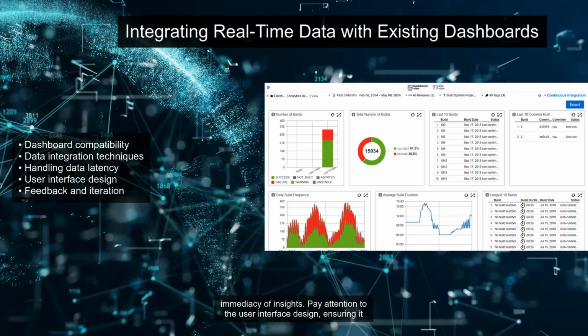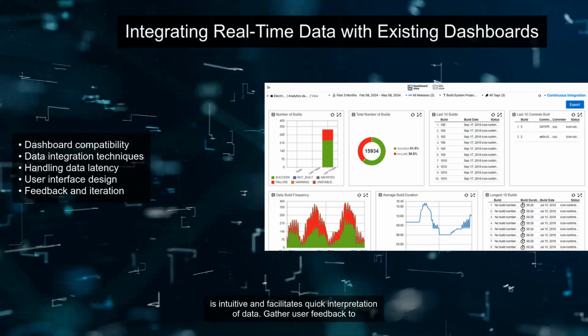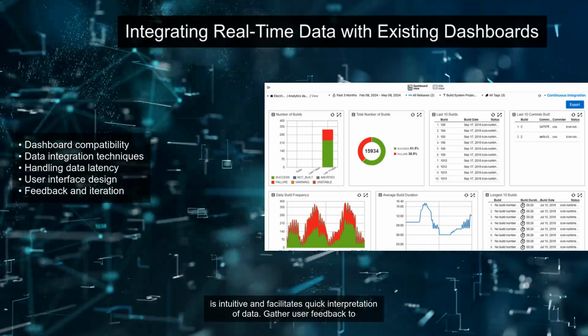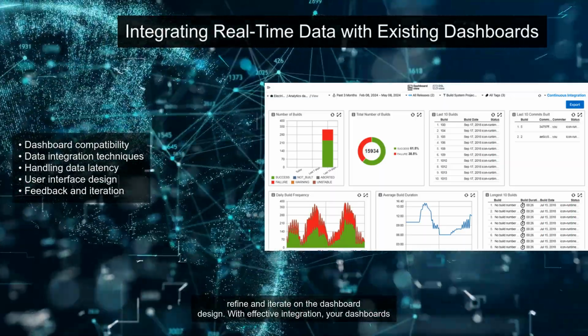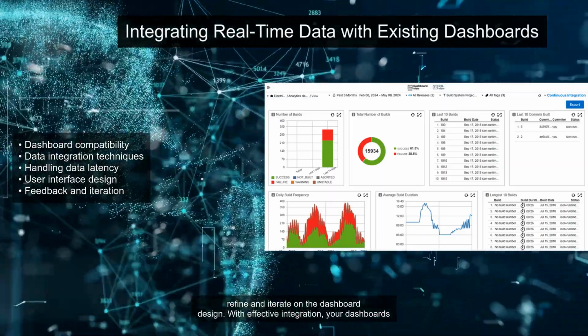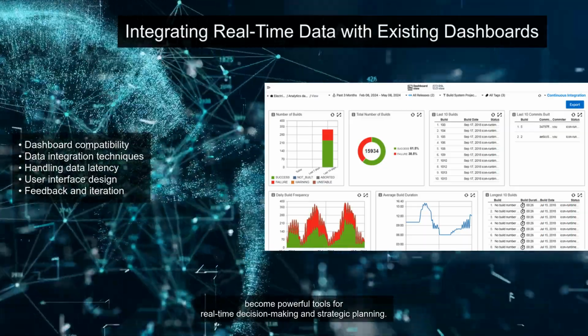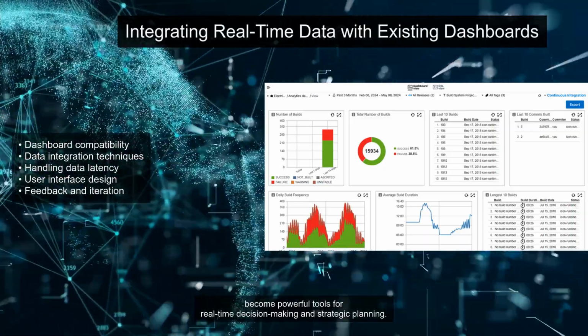Pay attention to the user interface design, ensuring it is intuitive and facilitates quick interpretation of data. Gather user feedback to refine and iterate on the dashboard design. With effective integration, your dashboards become powerful tools for real-time decision-making and strategic planning.